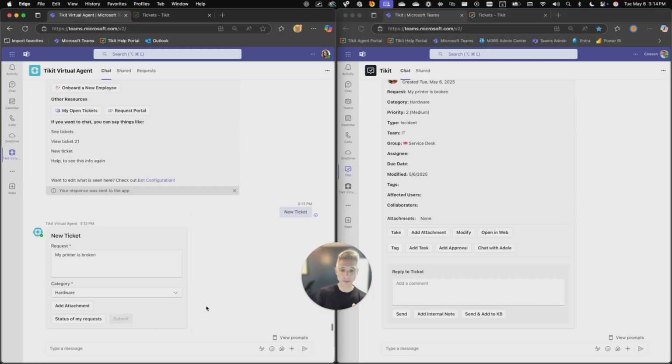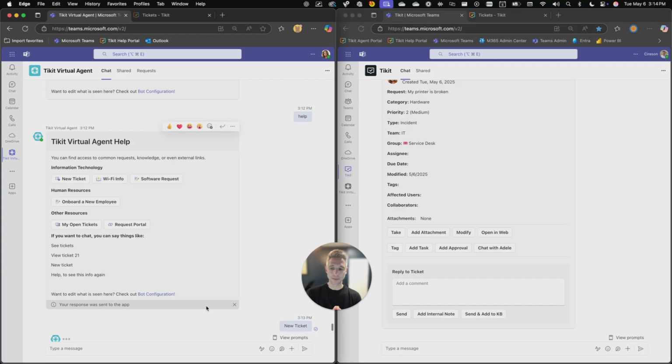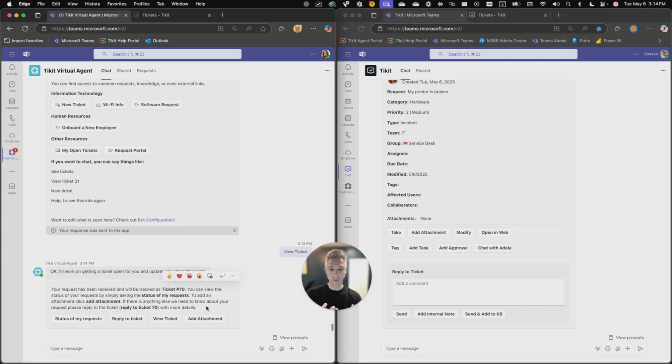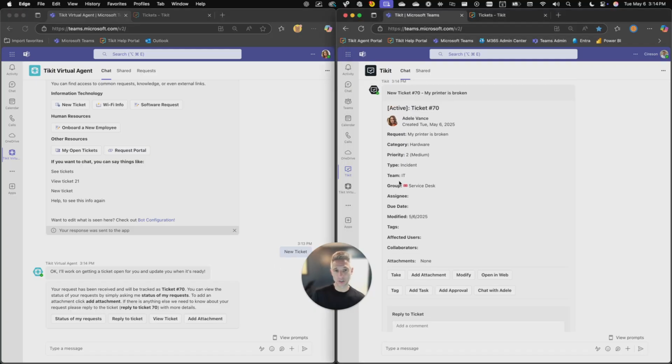And once I submit this new ticket, this is going to show a very similar experience to what you saw in the previous setup video. So Adele here is going to be notified that a ticket was created. So ticket number 70 was created. And on the right-hand side here, Diego, as an agent, is going to receive a notification in the ticket app letting him know ticket 70 was created, and he can go work on that if he wants to.